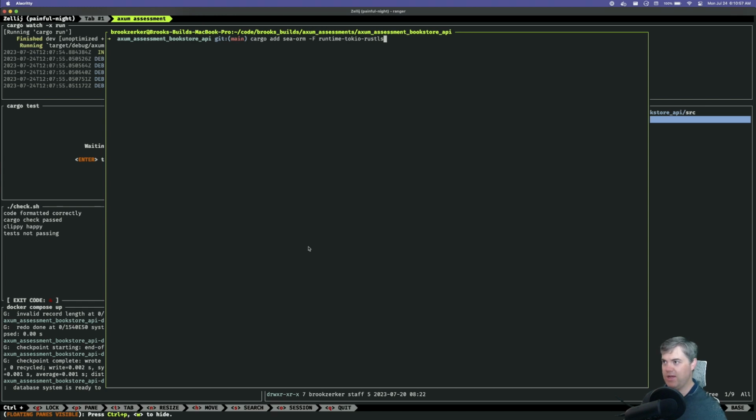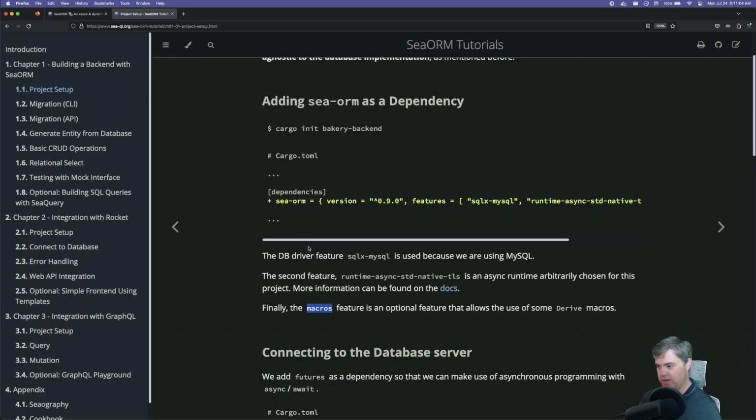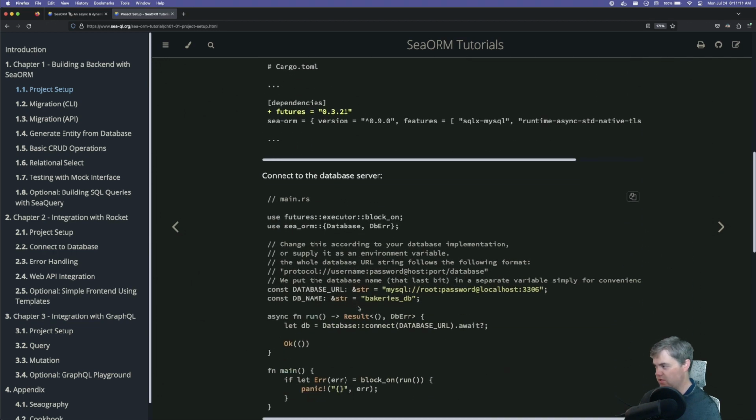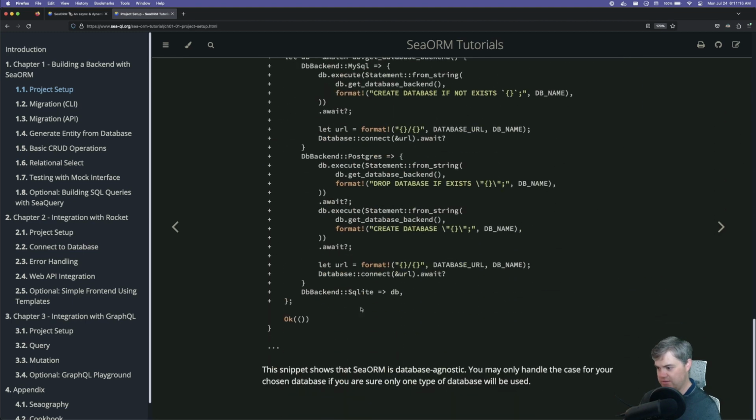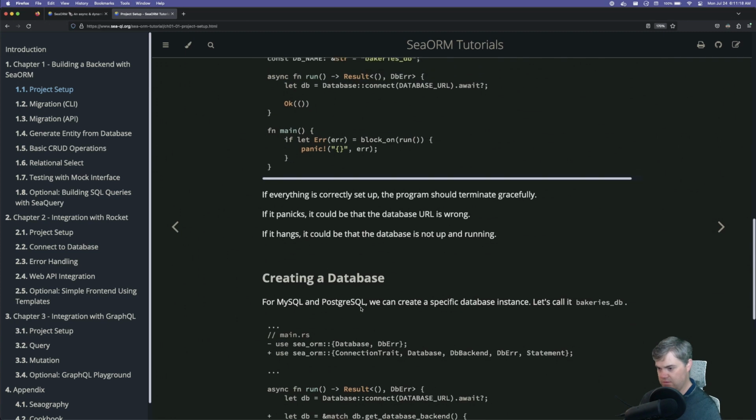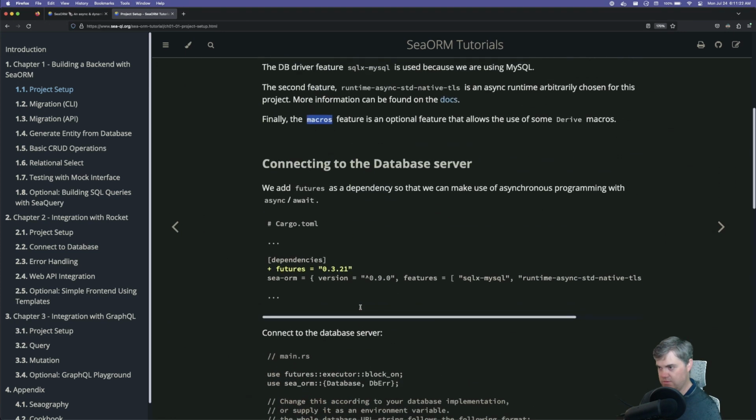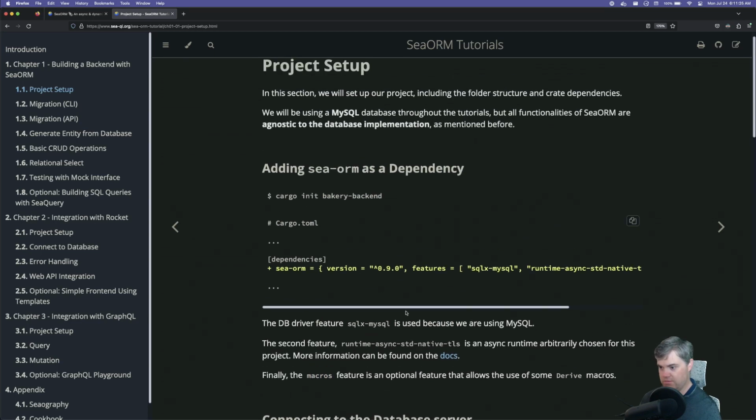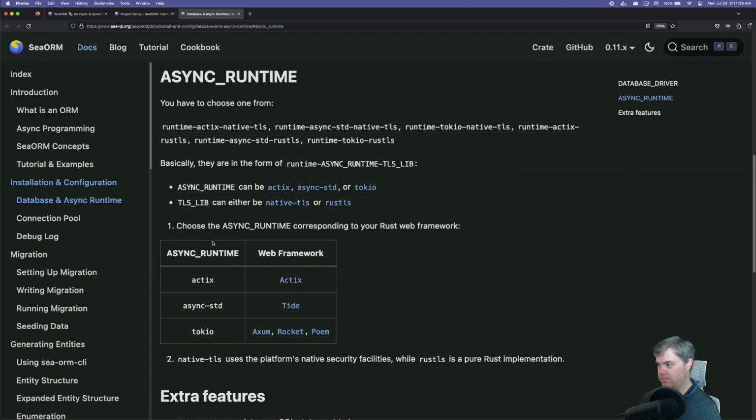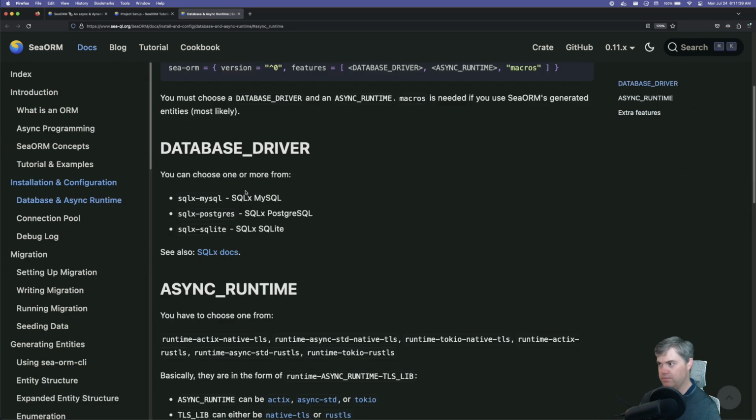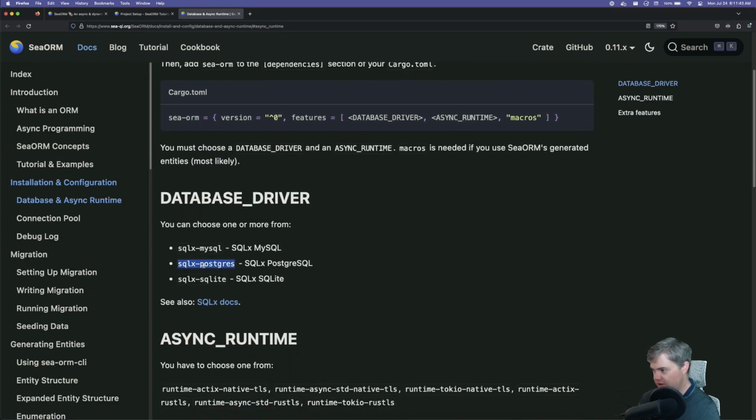Oh, last time I ran on this profile, we installed SQLite. And okay, so we have Tokio. That seems fine, but I want... Do you have a list of the runtimes? No? Database driver, there we go. Okay, so I want Postgres, so sqlx postgres.